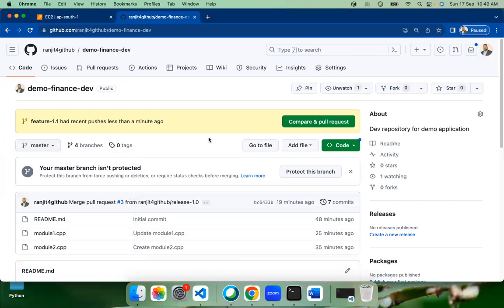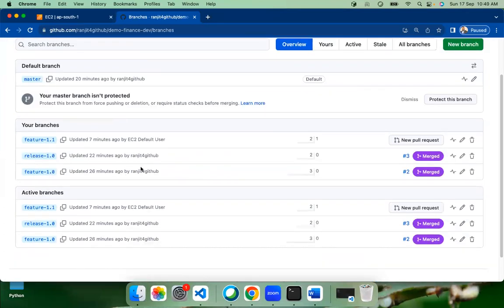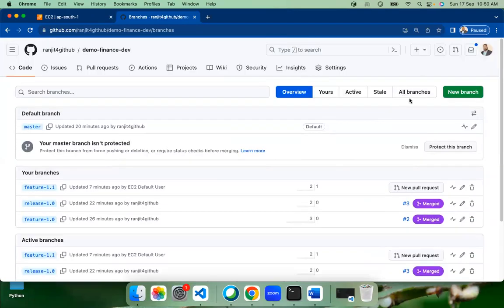Now you understood about the personal access token and everything, right? Now, if you click on these 4 branches, and if you feel like these branches can be deleted, you can go ahead and delete them from here. Your activity, your branches, and everything you can see here.